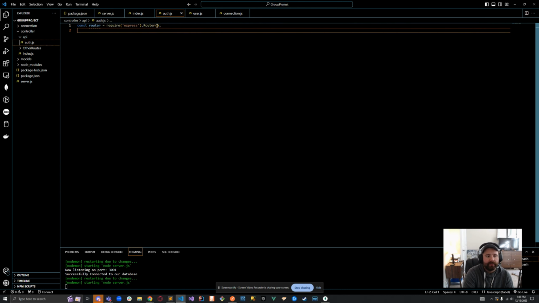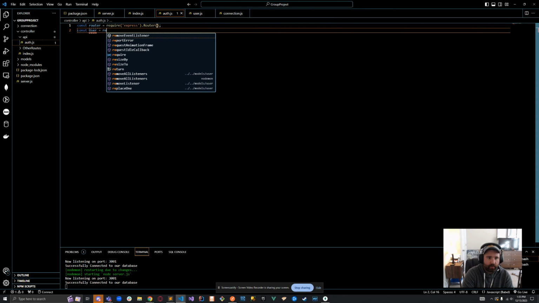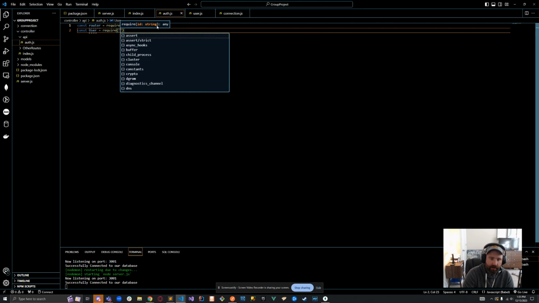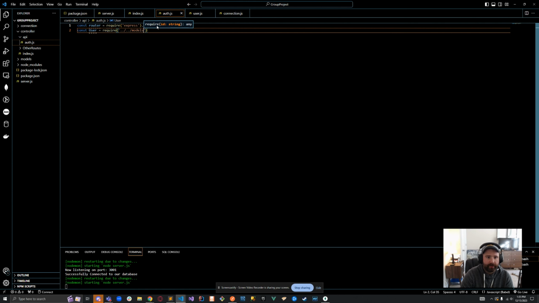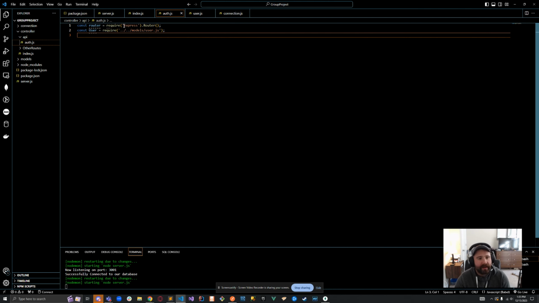Well, we know that we need to use our model, so we might need to import something else. We're going to say const user, because it's the user table, equals require. And that's going to be our path to our models, and it's going to be user because it's the user model. And again, if you want to say .js to help you remember, that's okay. I do it sometimes.